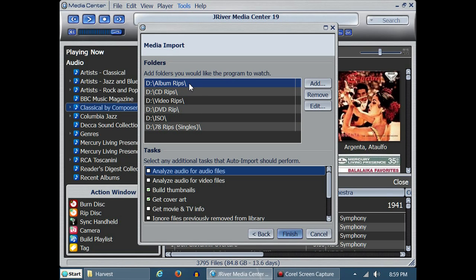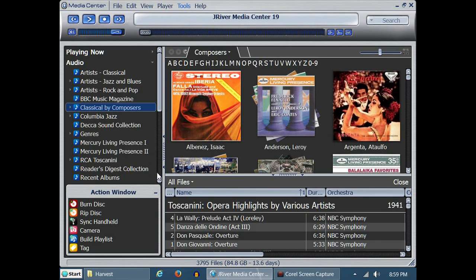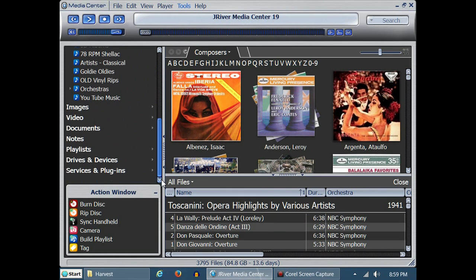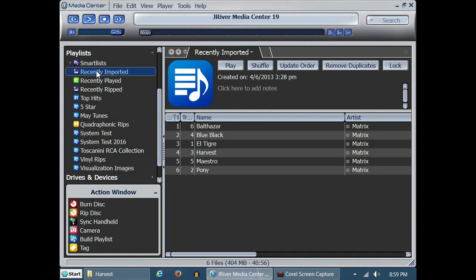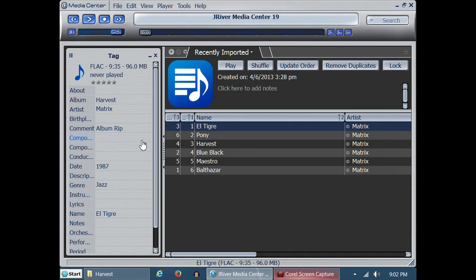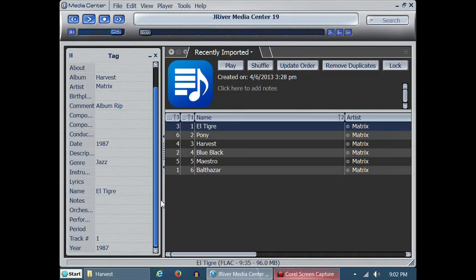The new album that we just ripped is a subfolder of album rips, so it should show up on the next step. I'll hit cancel just to get out of here. What we're looking for is a playlist recently imported, and Shazam, there they are. At this point we can add any other tags that we want to or change whatever we want to. Click on tags and it'll show all of the information that jRiver has right now for a particular cut.